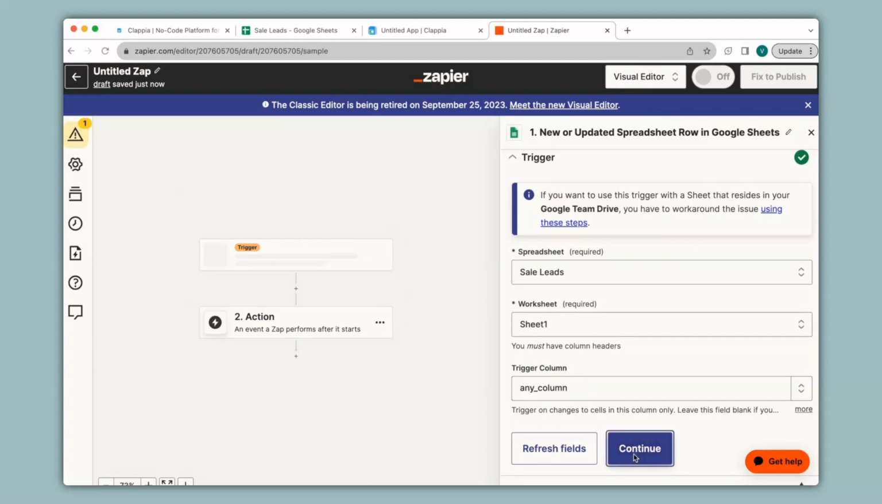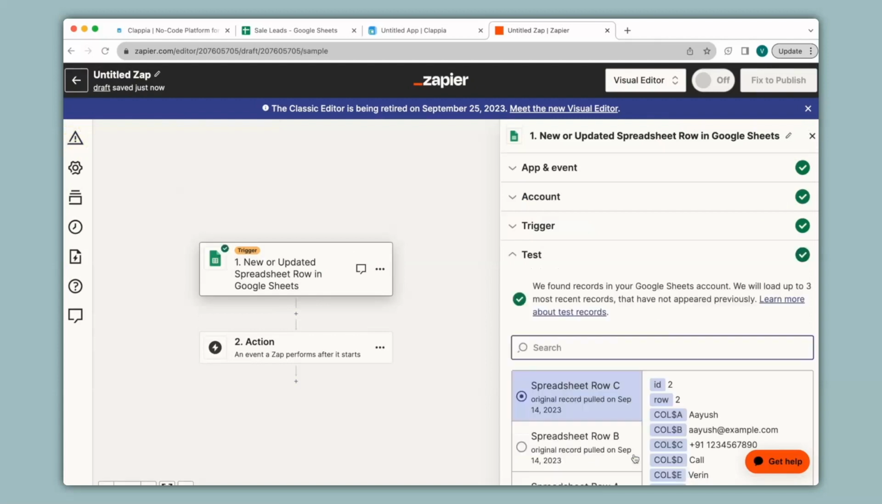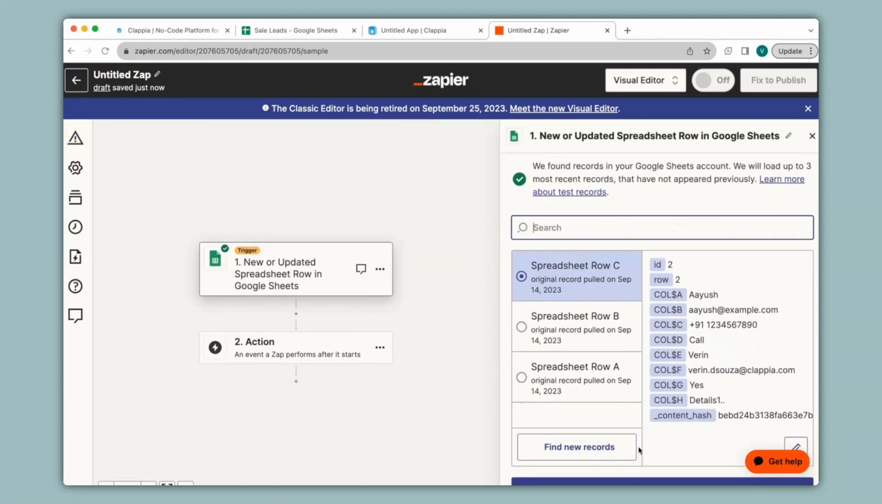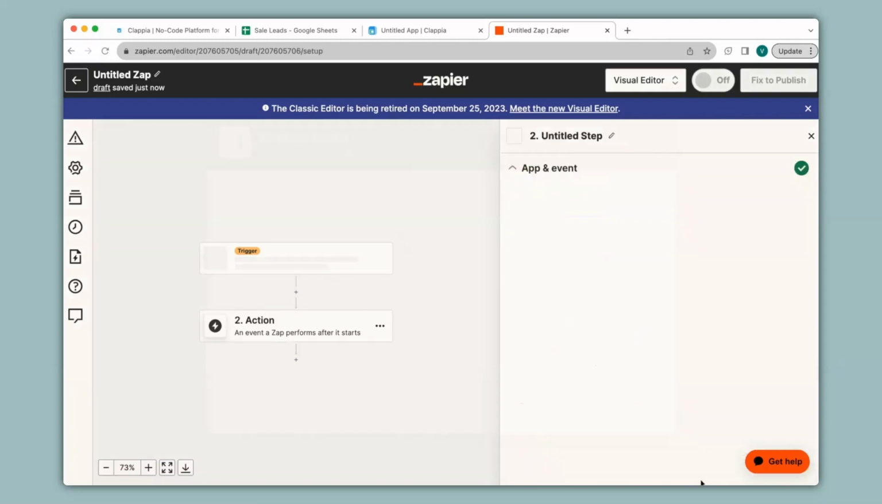Click on continue. To test if the data will be sent to Clappia, click on test trigger. It will then show you the type of record that you can send across as a test. So let's say I want this particular record to be sent across. I'll keep this selected and then click on continue with selected record.